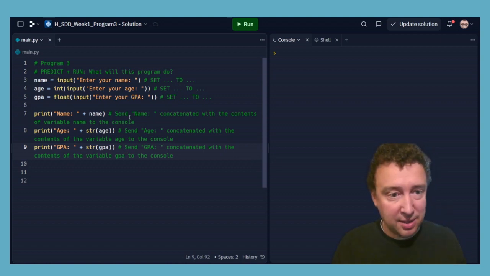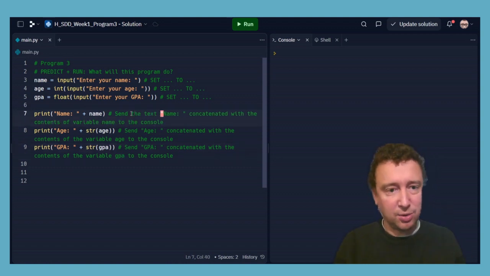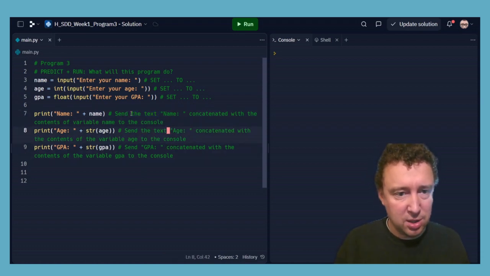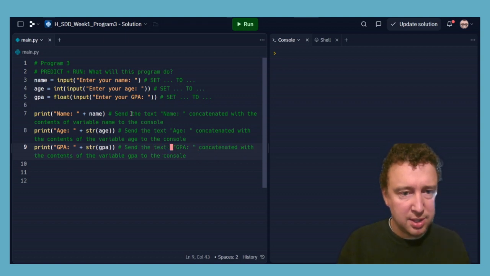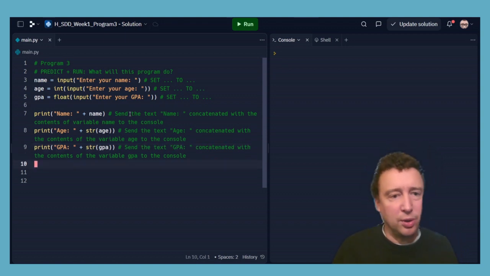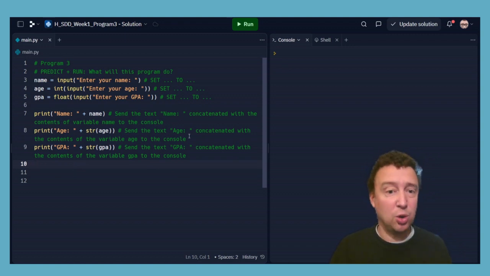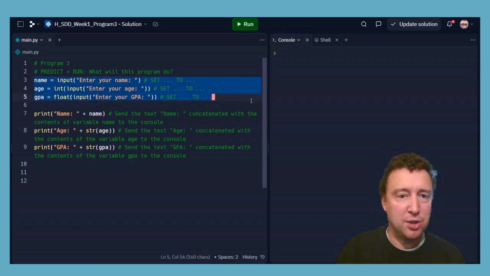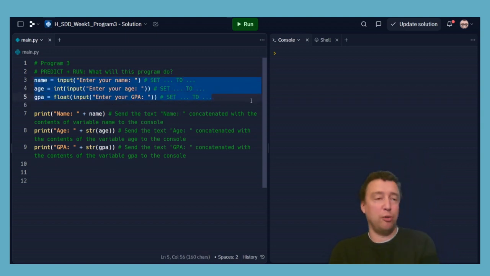Now, I didn't add that important section saying the text. So let's just add that, copy and paste it into each of our sections there. So we've got send text, name concatenated with the contents of variable name, age concatenated with the contents of variable age, and text GPA concatenated with the contents of the variable GPA. So I'm happy with that. Let's focus back on lines 3, 4, and 5 to finish this off.